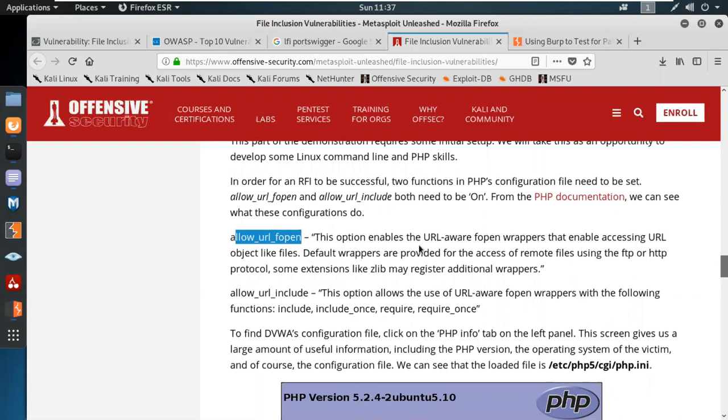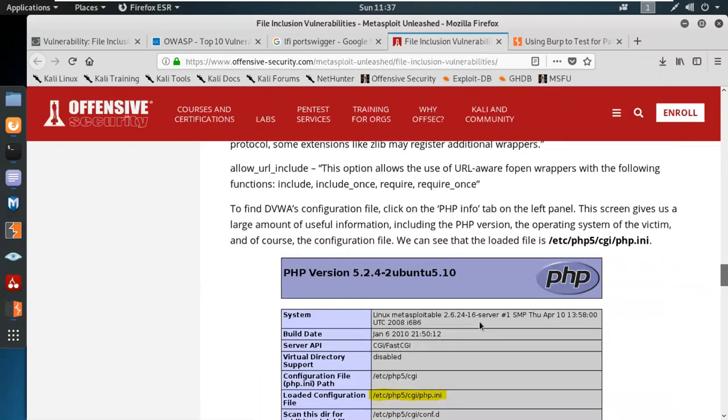This option enables the URL-aware open wrappers, which enables accessing URL objects like files. Default wrappers are provided for accessing remote files using the FTP and HTTP protocols. The allow_url_include option makes the user's URL aware of the wrapper when using the functions include_once and include_require. These are PHP files that can be used for execution, and you can see the DVWA functionality in the etc php5 cgi-bin file on the operating system.